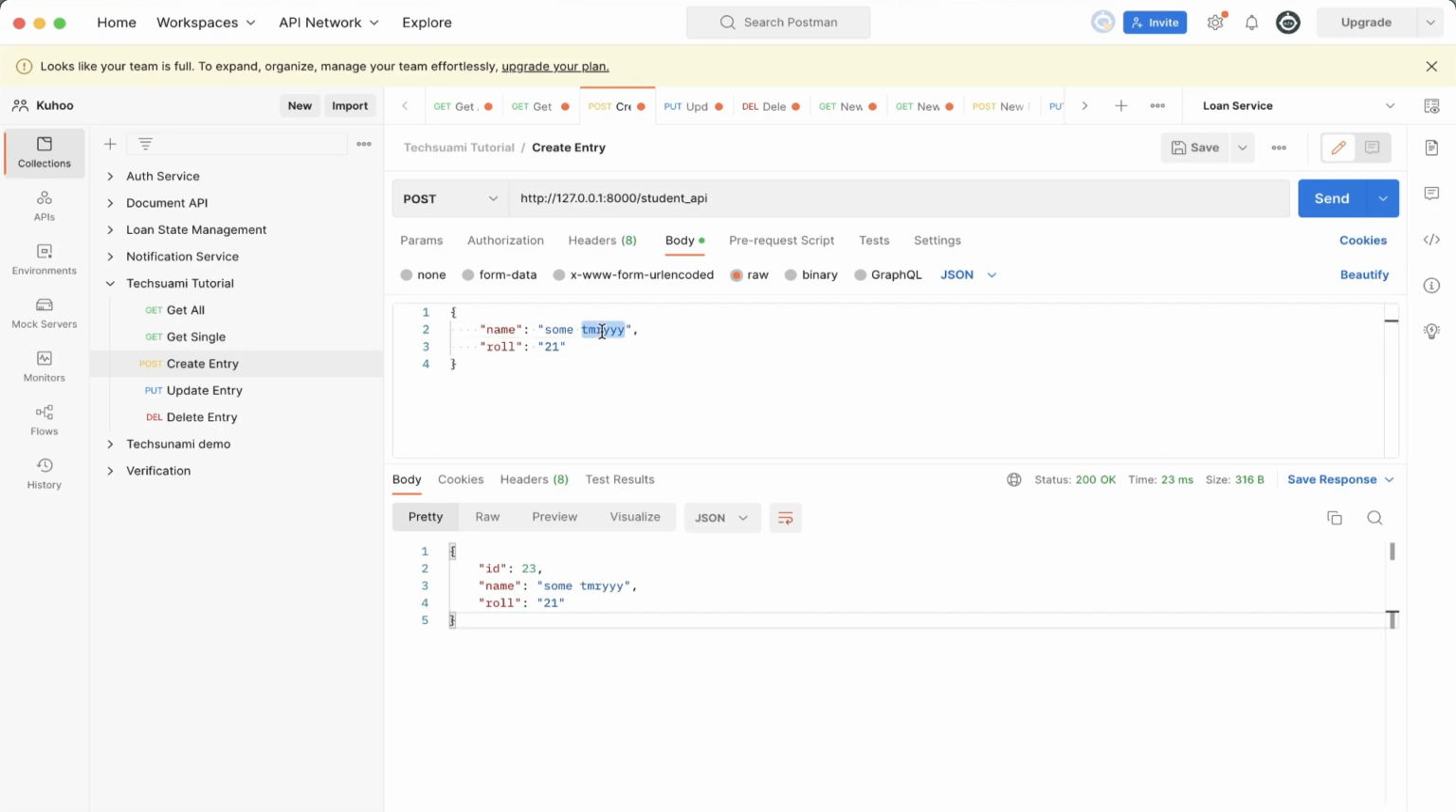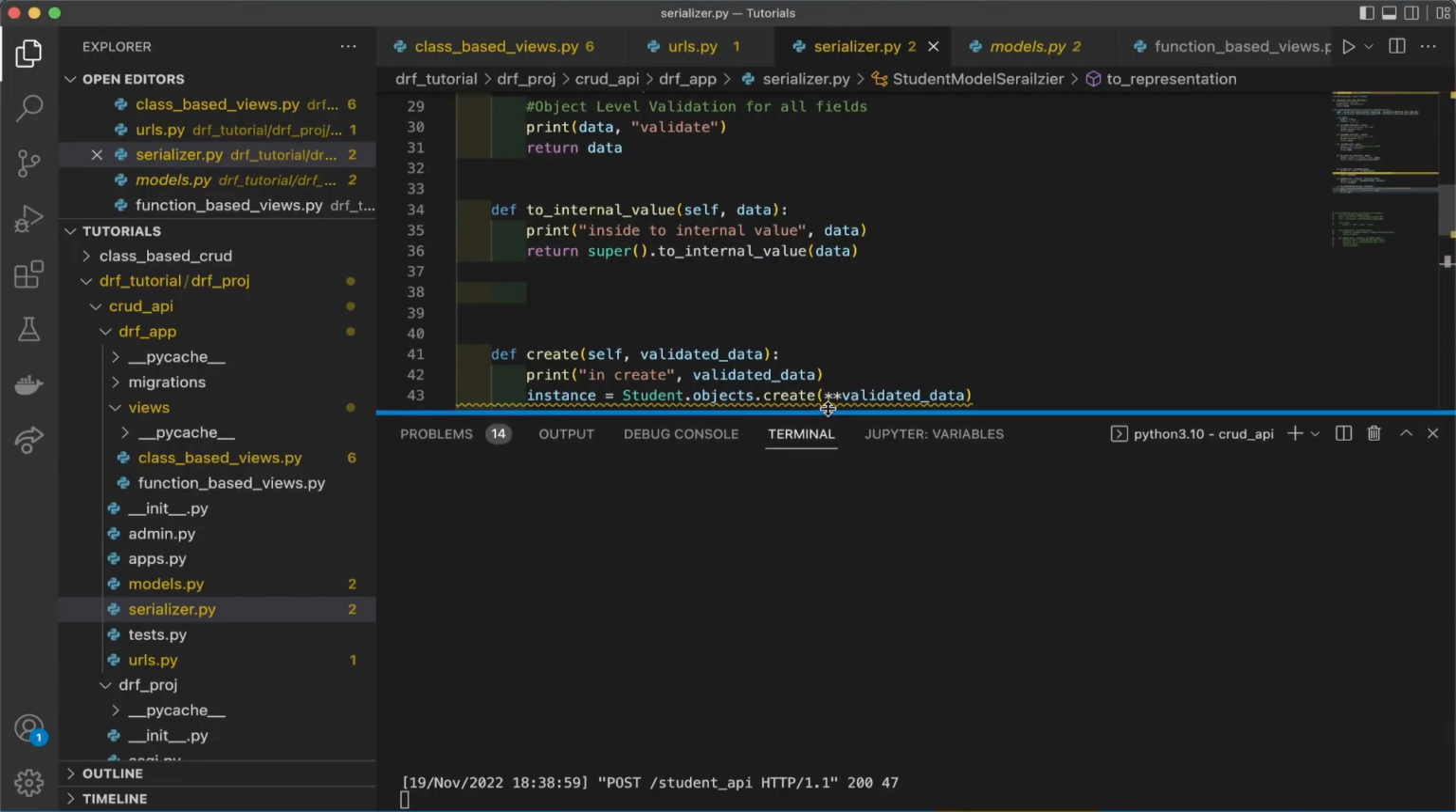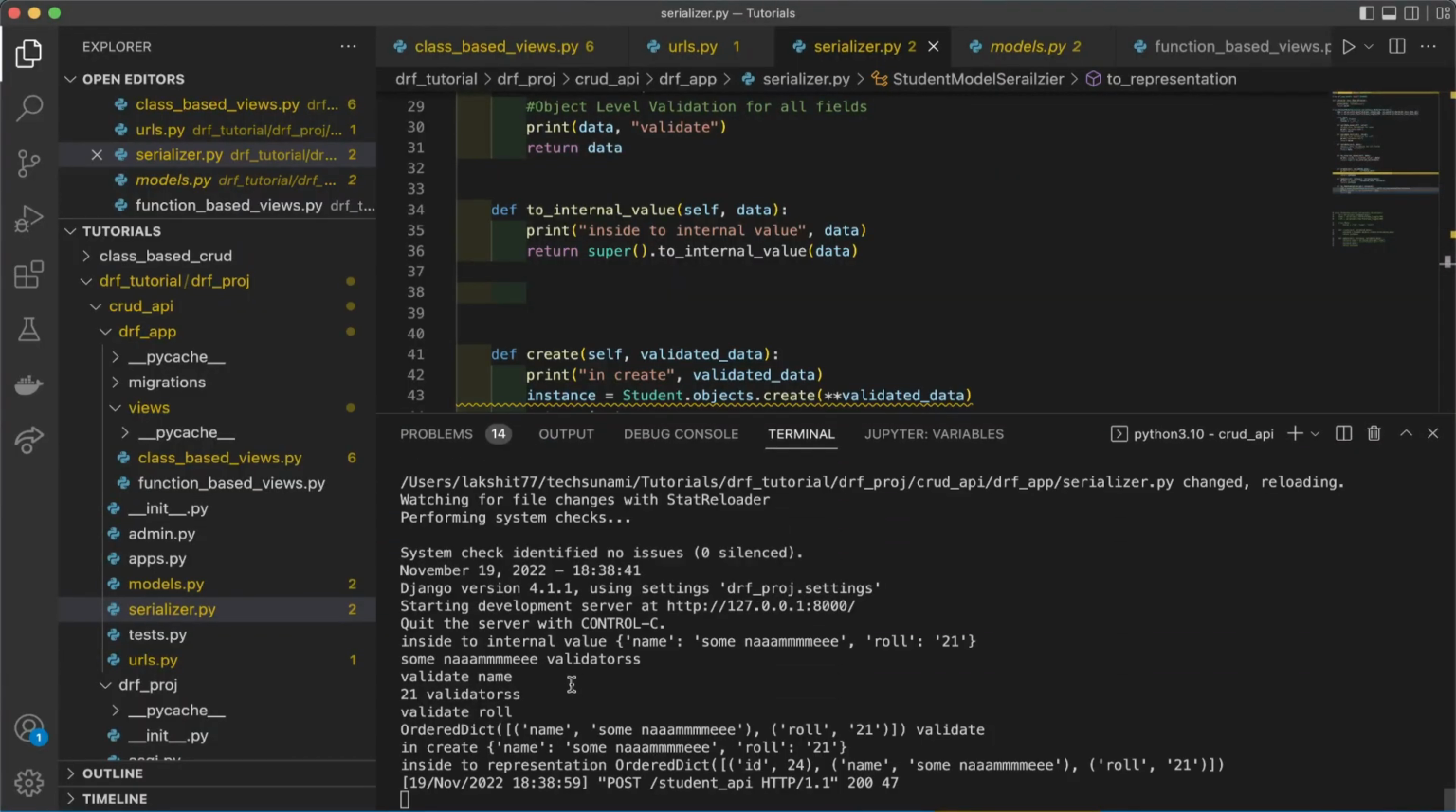Let's write some name, some random name. Then we'll click the send button. As you can see, the data has been created. So now let's understand the flow. As we have discussed, the data that gets passed is inside the internal value, which is the data as a dictionary, with name and role over here.